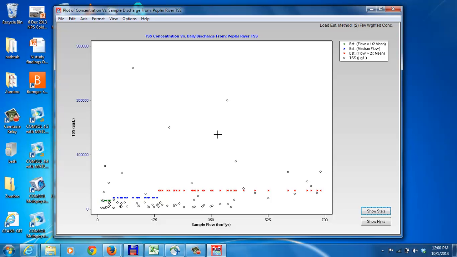So the concentration that would be used for a given flow when there's no sample measured, there would be a concentration assigned to it, would be taken from these predictions or these representations. So if the flow is between about 180 million cubic meters per year and almost 700 million cubic meters per year on a particular day, the sample concentration that would be assigned to that would be the sample concentration associated with that red horizontal line.